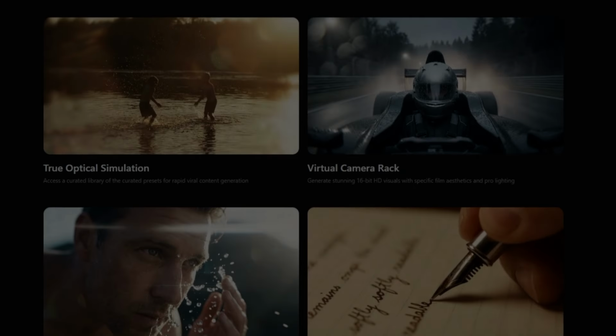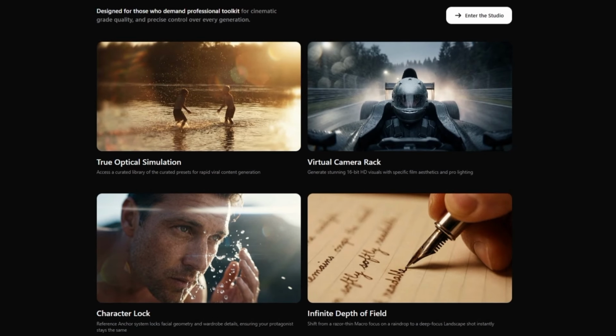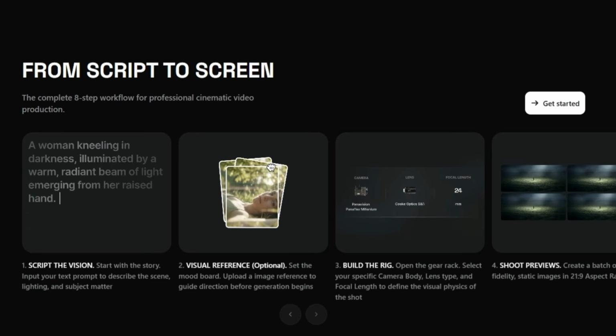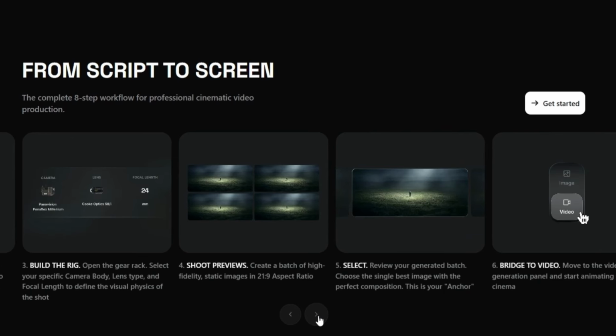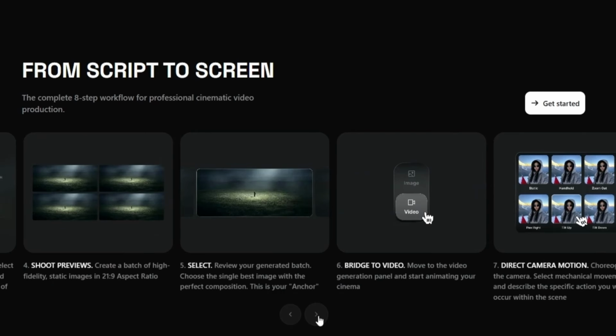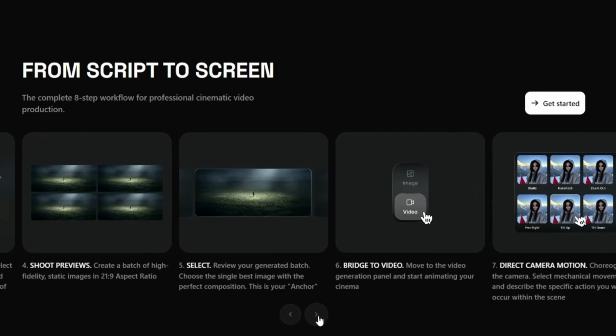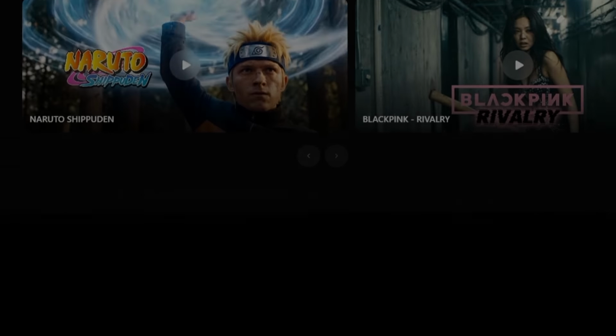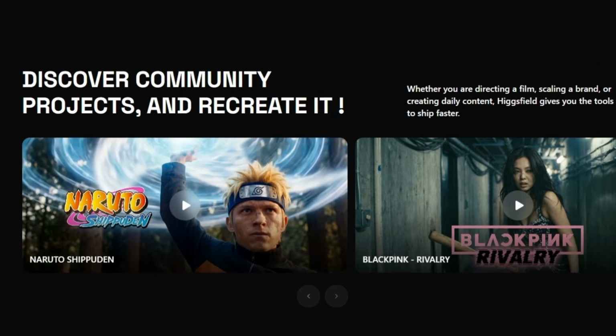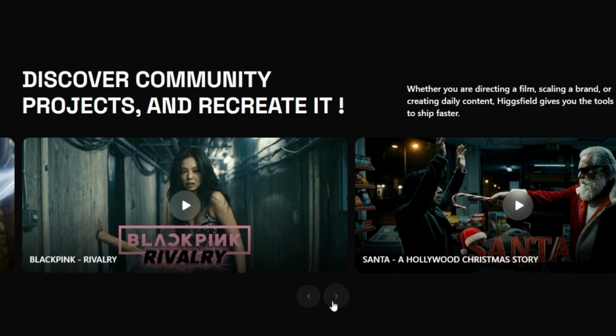Now let's talk about the problem with most AI video generators, because if you've used even one of them, you already know what I'm talking about. You type in a prompt, you wait for the generation, and then you hope the result doesn't fall apart. The camera changes mid-shot, the subject morphs, faces melt, lighting shifts randomly, and the final result barely resembles what you imagined. It looks impressive for 2 seconds, but it doesn't feel intentional. It doesn't feel cinematic. And it definitely doesn't feel like filmmaking.